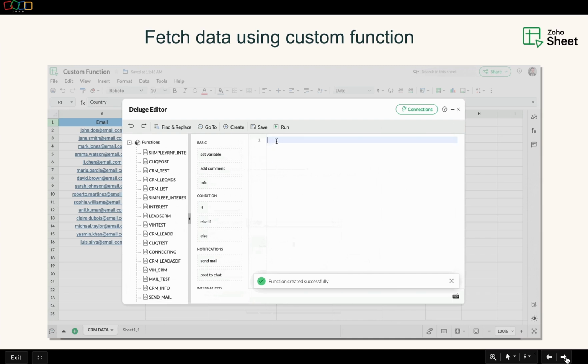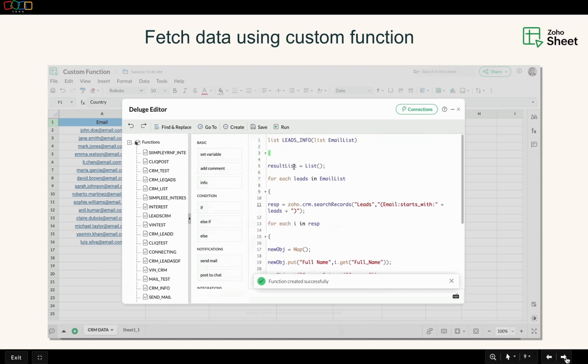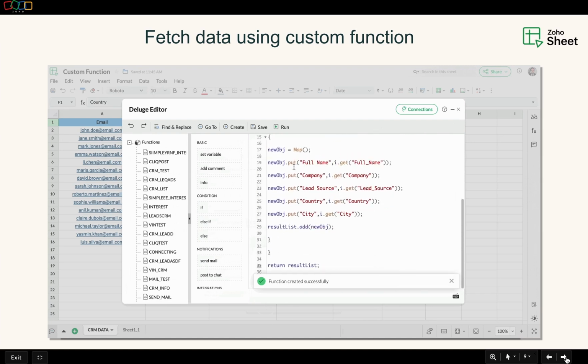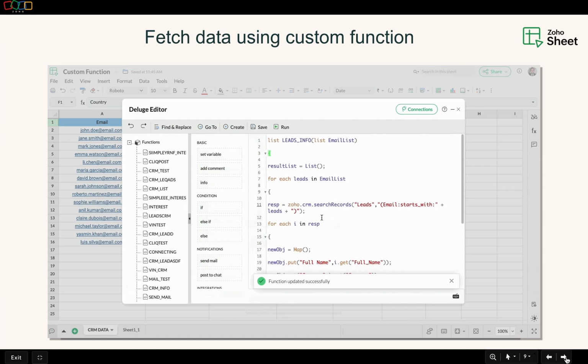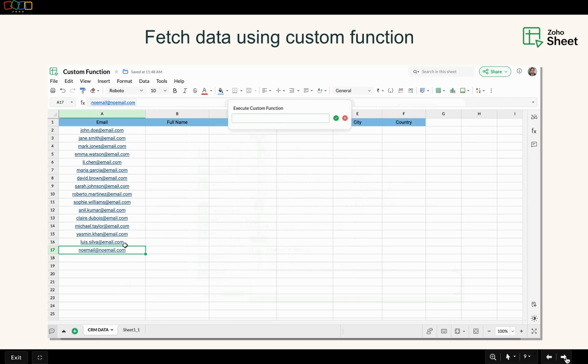After creating this, you'll have the editor. Here you have to type your code, and here I have my code. This code pulls the data from Zoho CRM, like the full name, the lead source, the country, and the city of the respective email address. Once the function is created, save it. And you can also run a test to check whether your function is executing perfectly.